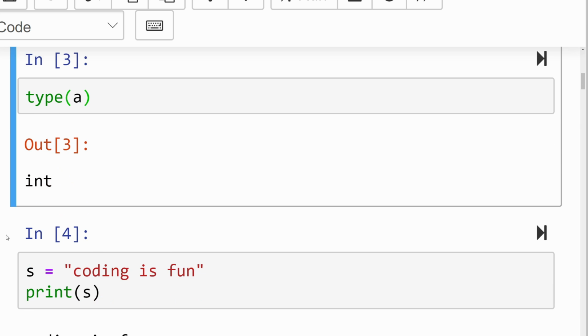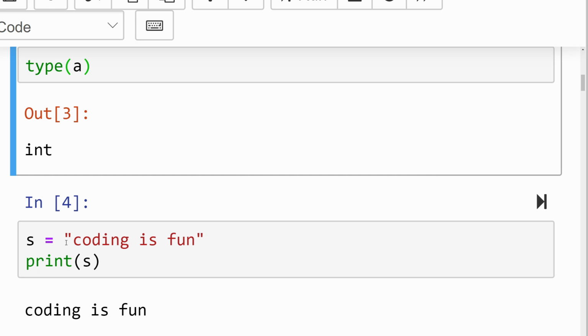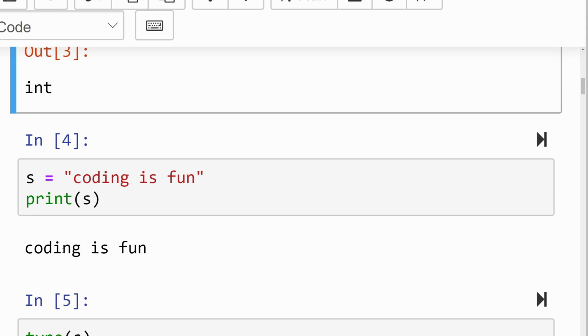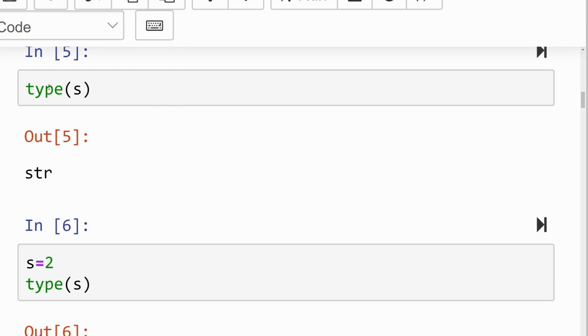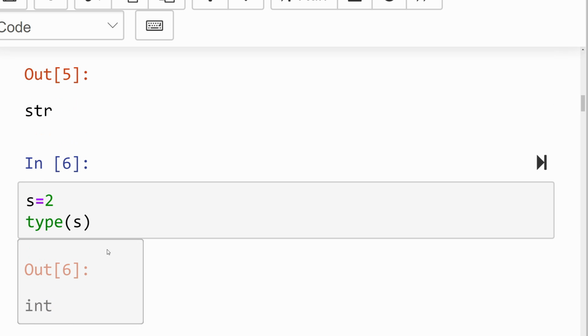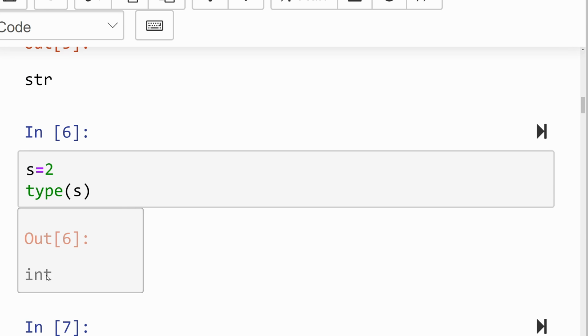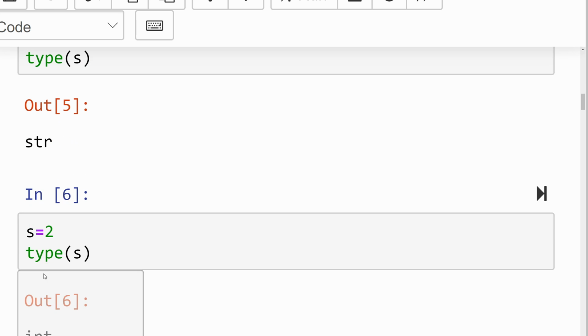Now, if I consider a different example, for example, s equal to "coding is fun", and I'm printing s, I can see the content of the variable s, and then the type of s is equal to str, which means string. Now, if I change the value of s during the same program, which is the same variable, s now is equal to 2, Python will automatically change the type of the variable s. And to make sure that it's done this way, I will type the function type(s), and then you can see that s is now an integer. It used to be a string, now it's an integer.